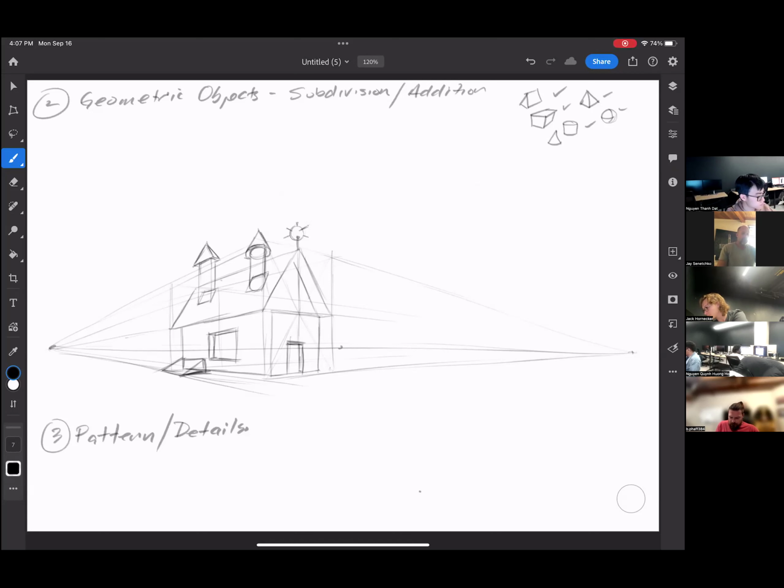Okay, this is where your creativity and effort and line quality start to make a bigger impact on your grades.